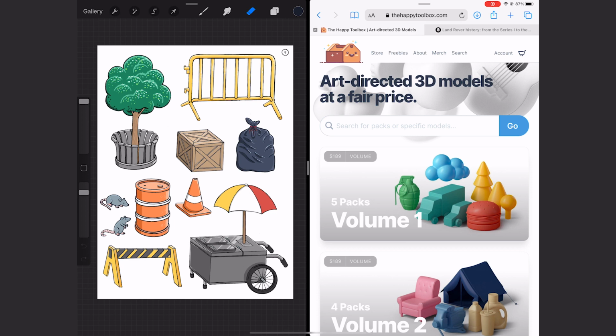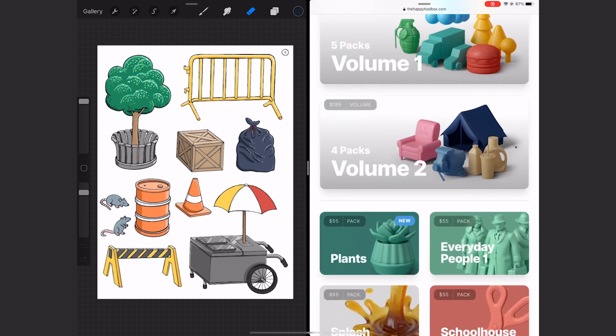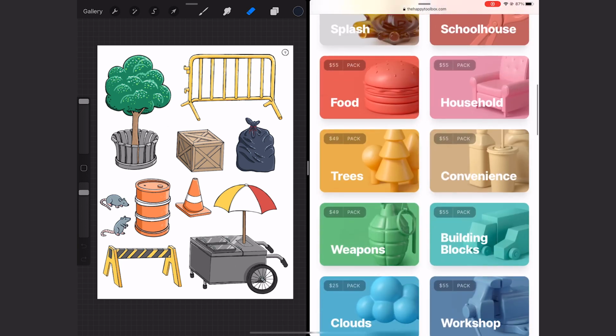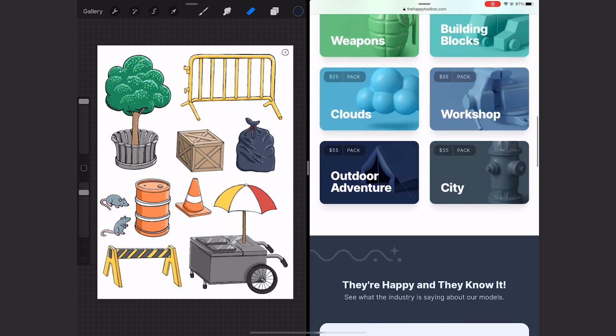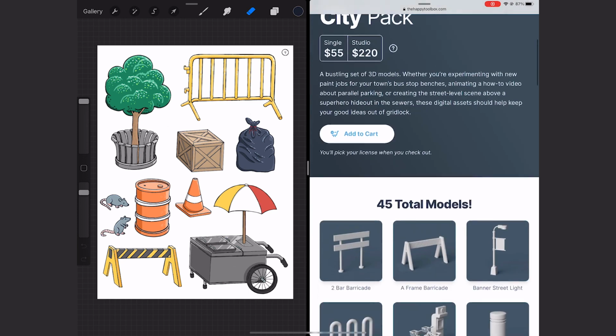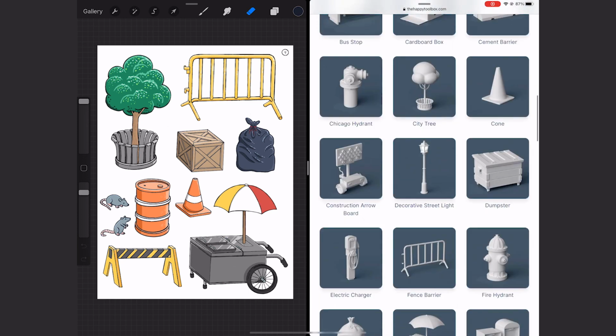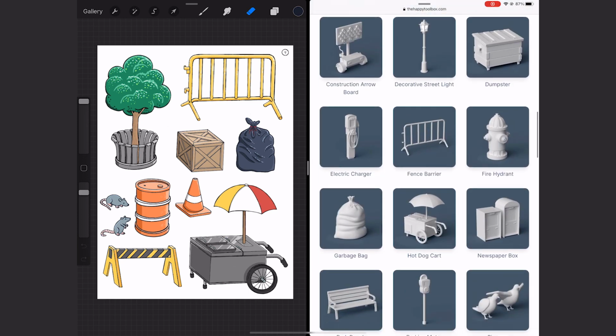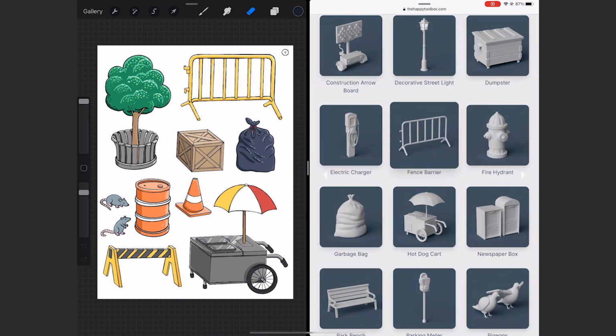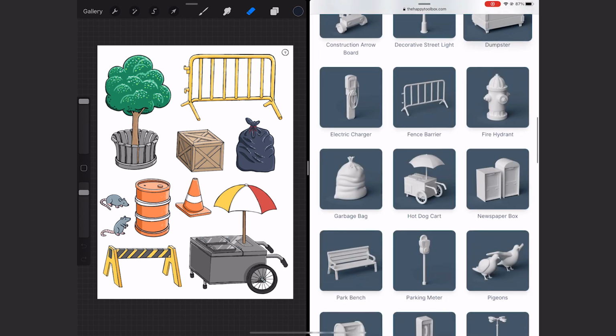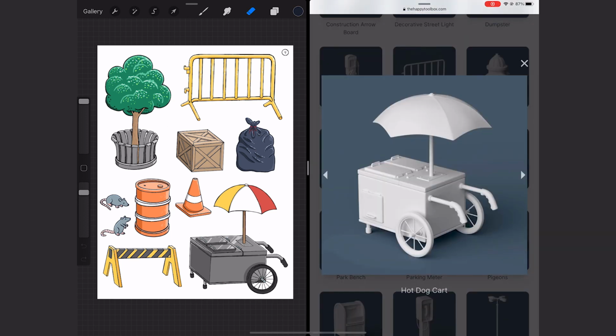What I want to do is just show you, these are obviously sketches I made when I was first thinking of the city pack. So if I go over to our city pack and scroll down, you will see some familiar objects in here. So right here we have the fence barrier, the hot dog cart. You can see I follow this sketch pretty much to a T, and it just helps me know exactly what I want to 3D model and the shapes I want to build these things out of once I dive into Cinema 4D.